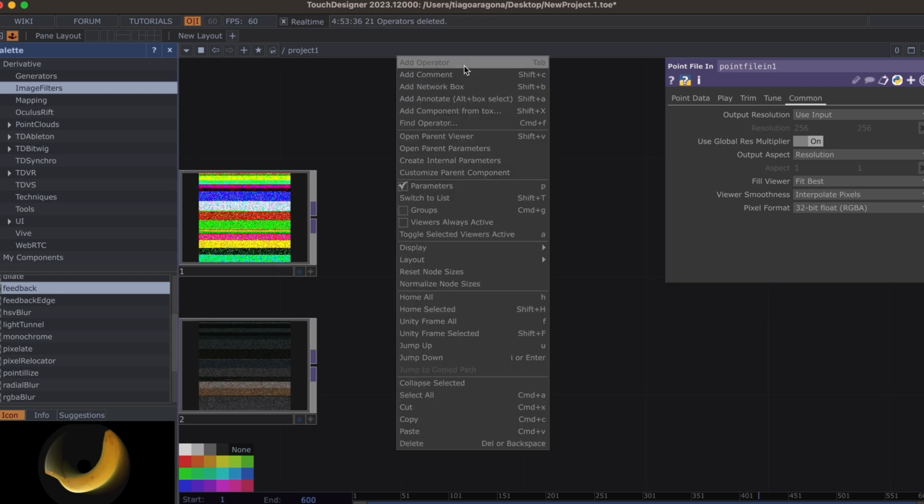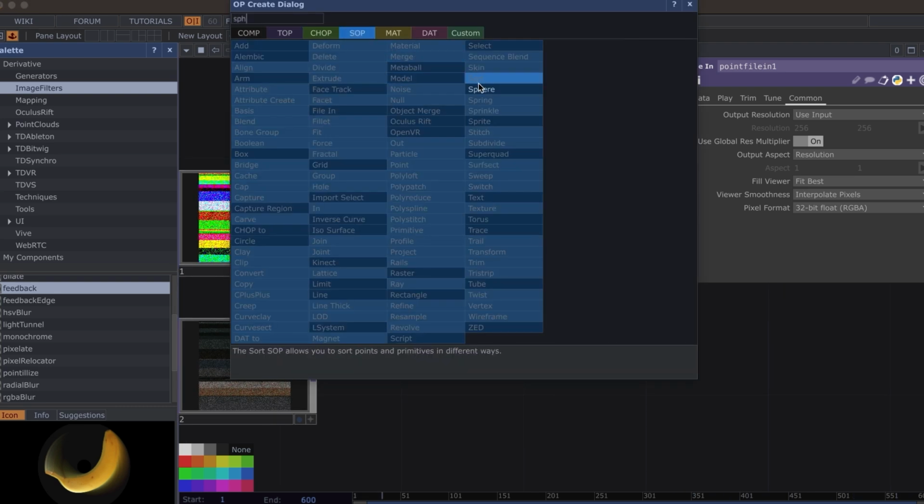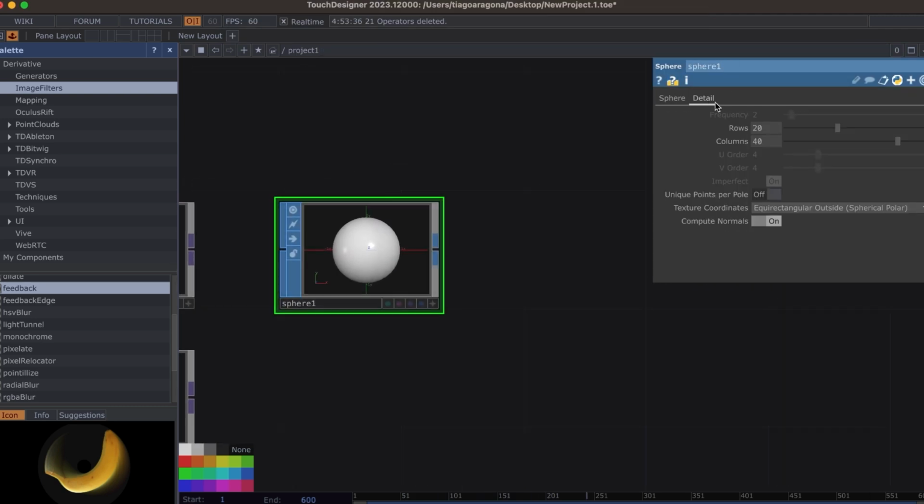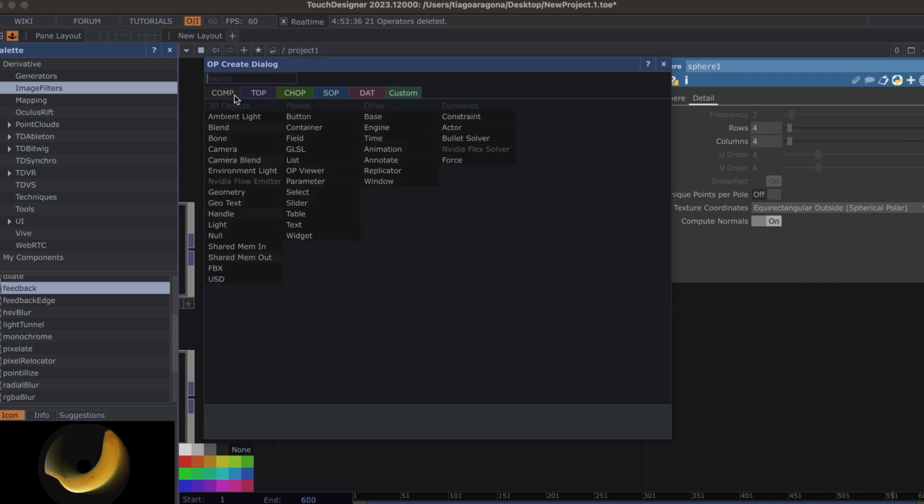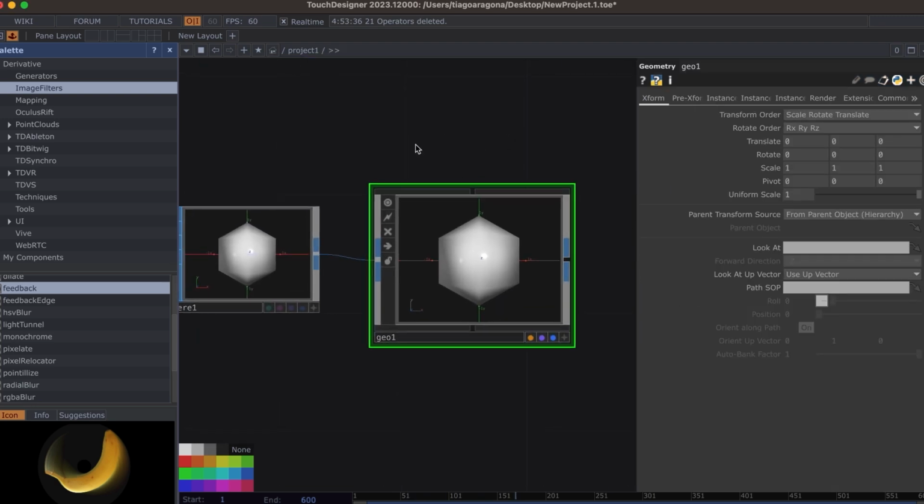Yeah, we're good. So now we're gonna go and add a sphere. This sphere does not need to have a lot of detail, so we can just lower these 2 values over here, so we get like this low poly shape, so that this is more optimized. We add a geometry.